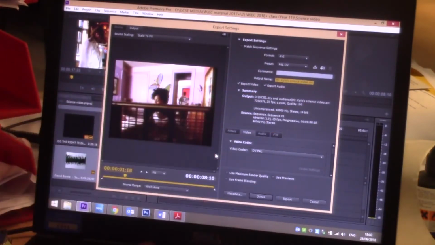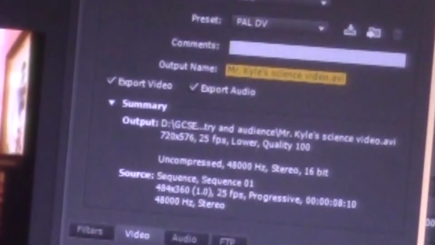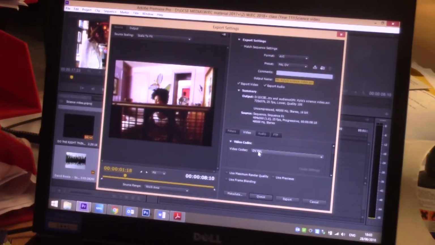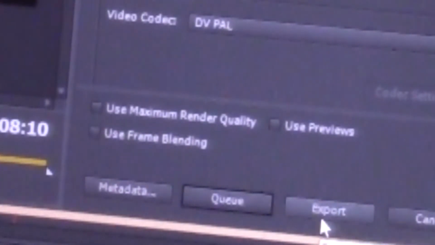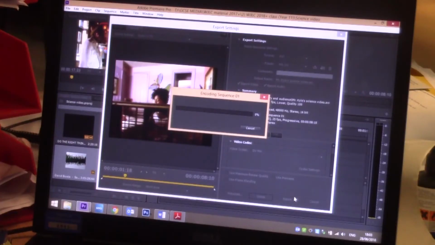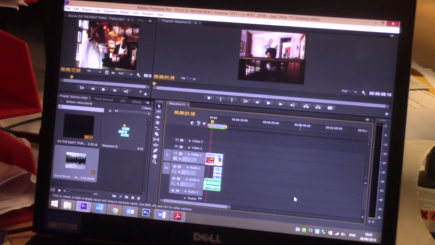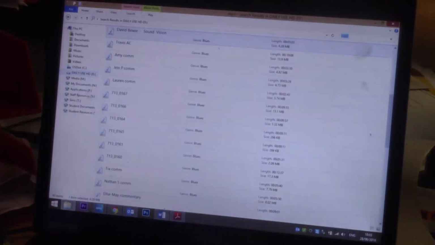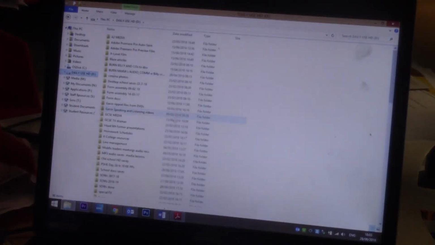Now up there in the top right hand corner of the screen, the output name has changed. And that's literally all you have to do. Then come down here, finally, and press Export. There's the option that says Export. Click on that. Another little dialog bar comes up, and as you can see from the progress bar, it's literally turning it into a video file. So I've sent it to my USB.